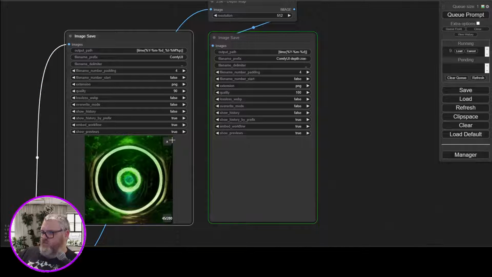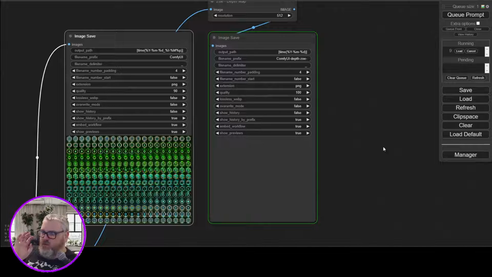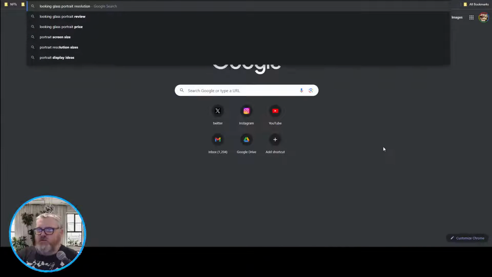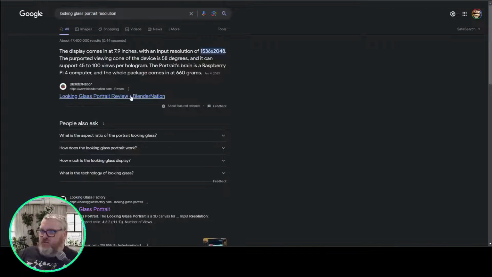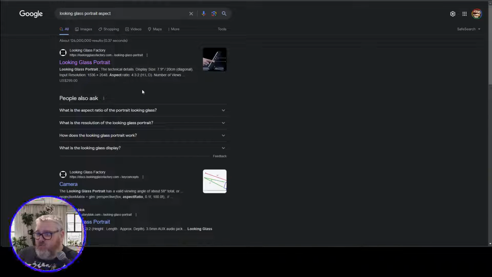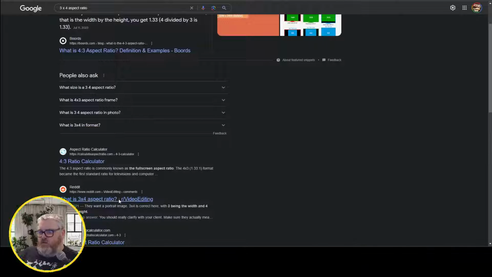So we should have the frames for the animation and the frames for the depth map. I gotta Google the Looking Glass portrait resolution. I can't remember what the video is. 1536 by 2048. But what is the ratio, 4 by 3? 3 by 4. Yeah, 3 by 4.